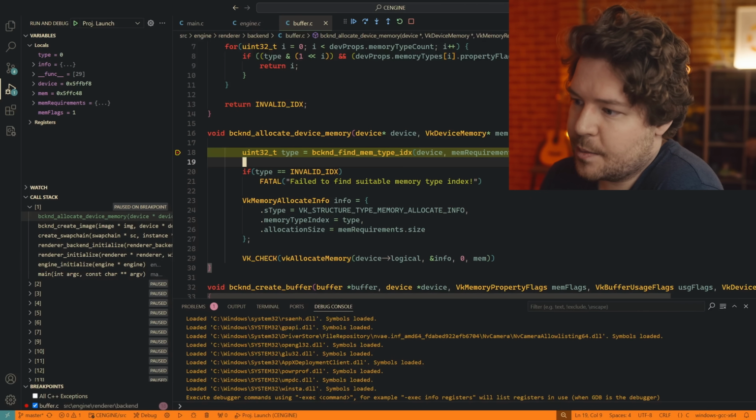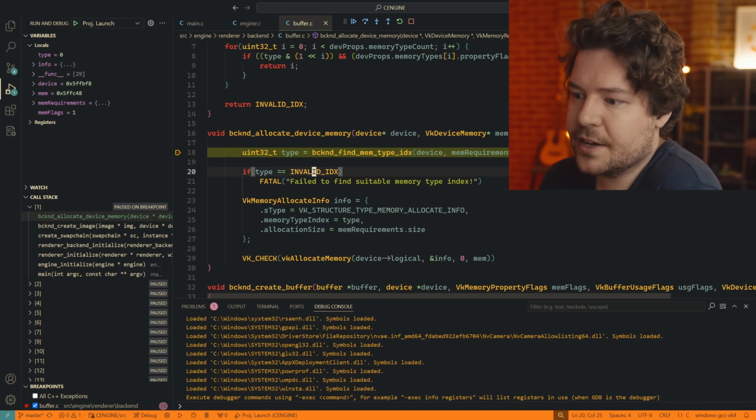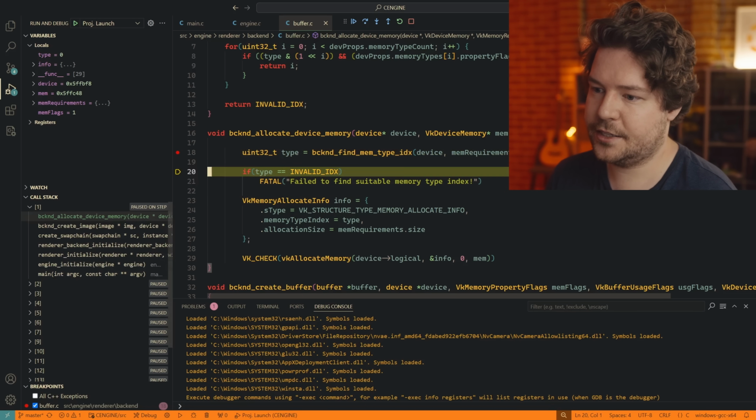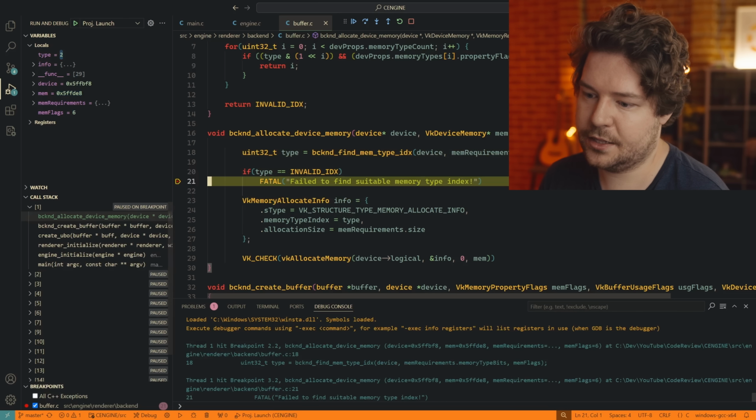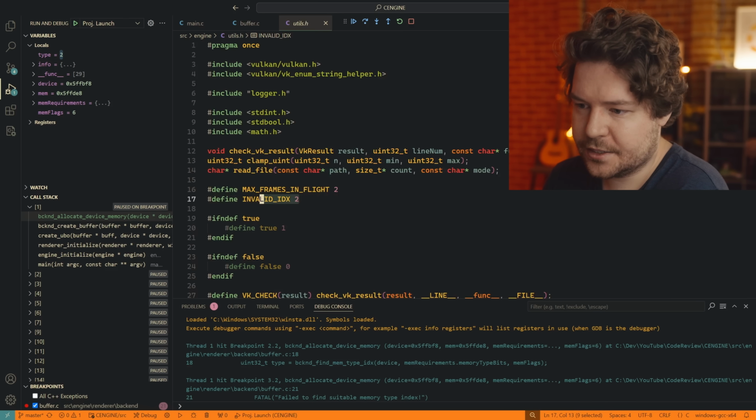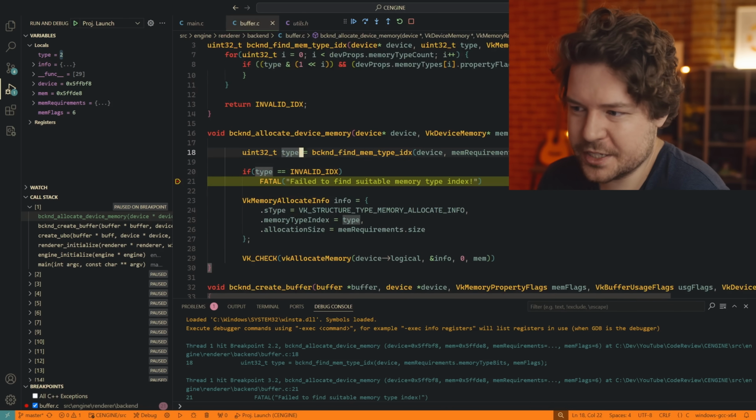So it's trying to find a memory type index over here. And if type is invalid index, then we're getting this. So I guess let's step over this. So this works fine. So maybe let's put a breakpoint here and I'll just run to there. Okay, so here we go. Failed to find suitable memory type index. The type is 2. So invalid index is defined to 2. Really? Memory type 2 is an invalid index?